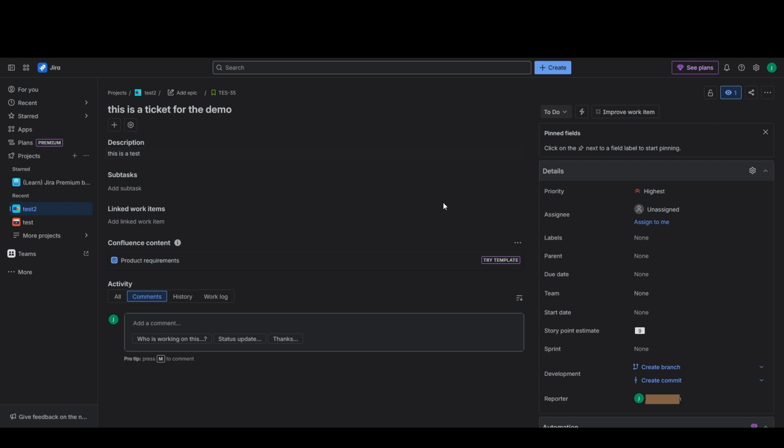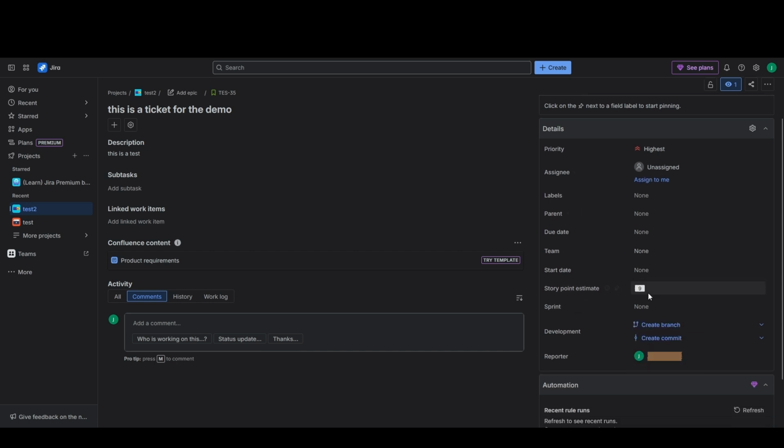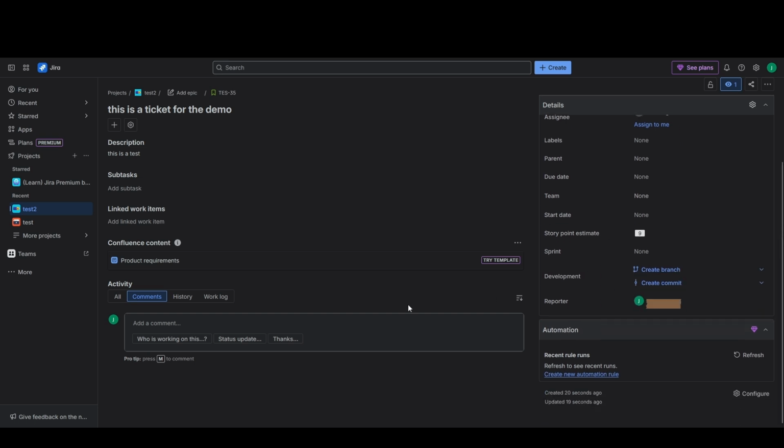Now let's check the details of the ticket. Priority is the highest, we didn't assign anyone. We didn't put any labels, we just put some story points, 9. It's exactly what we entered, so we can say that the ticket has been created successfully.